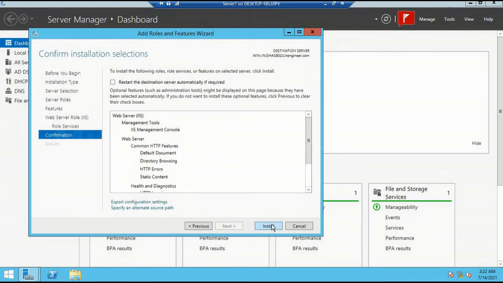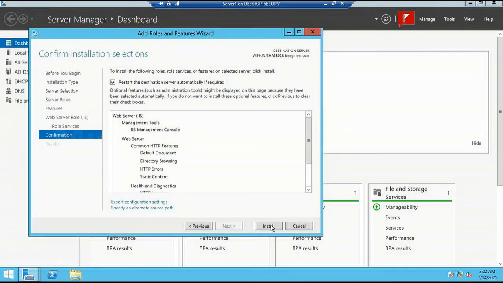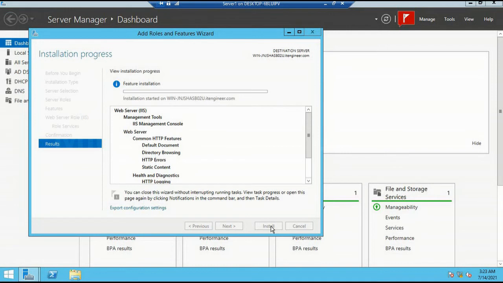Now you can see here what selections you have made. Click on restart the destination server automatically if required. Click on Next. Click on Install. Now the IIS server installation has started. Wait for the completion. Now the installation is done.